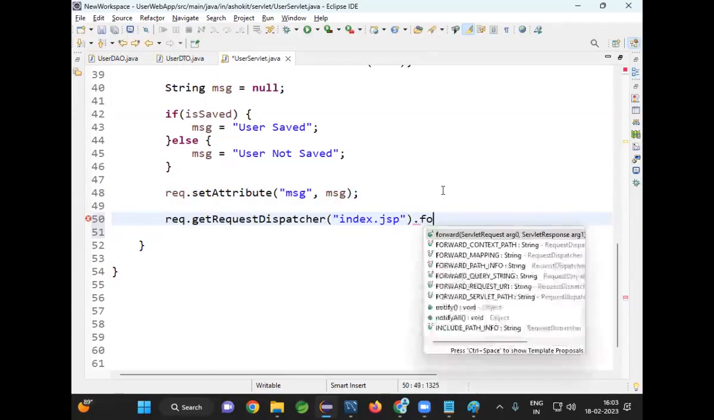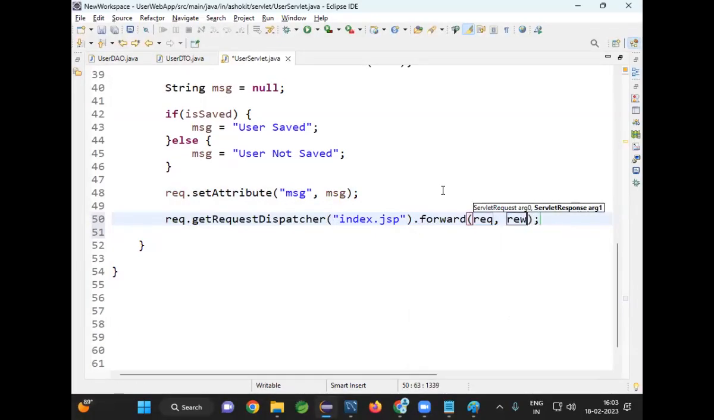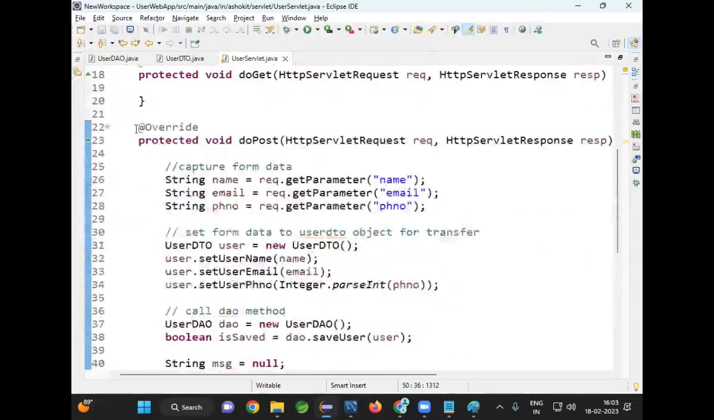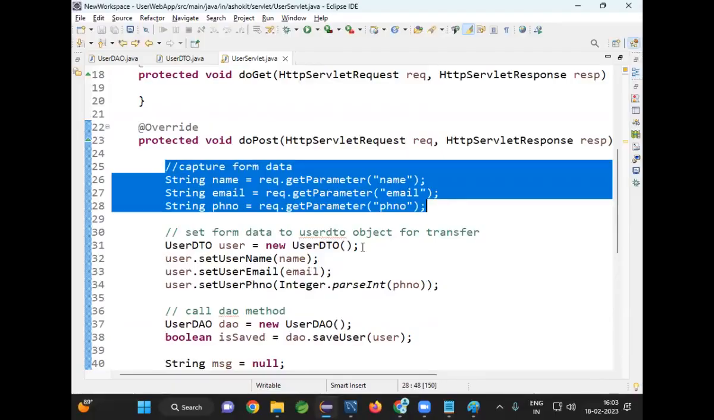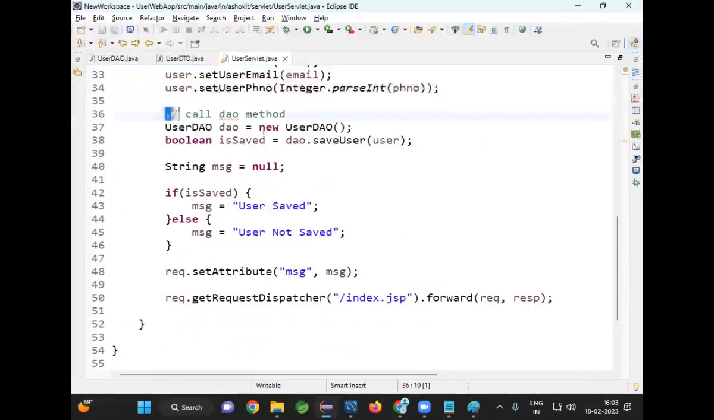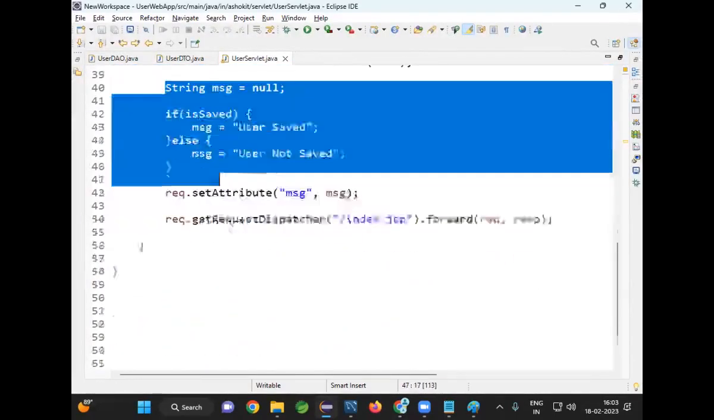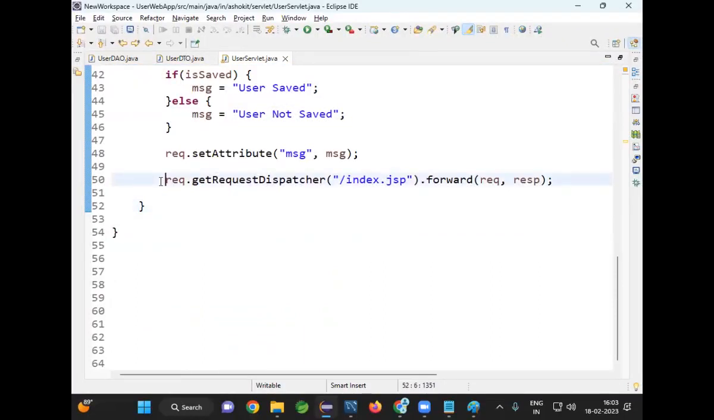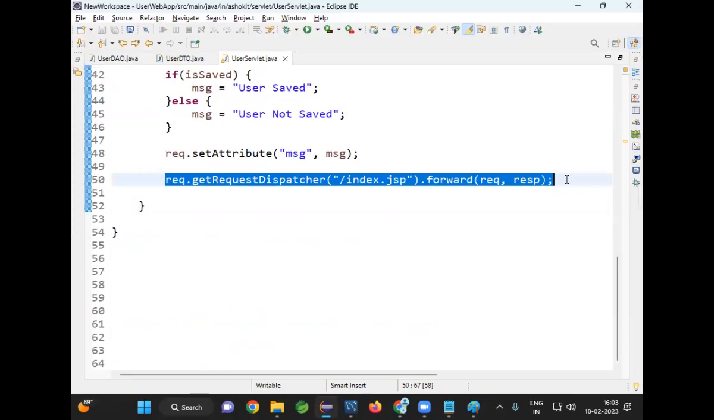Index.jsp forward request and response. Whenever I click on the submit button, the doPost method will be called. The doPost method captures the form data, sets the data to the DTO, calls the DAO, prepares a message, sets the message in the request attribute, and redirects the request from the servlet to the JSP.